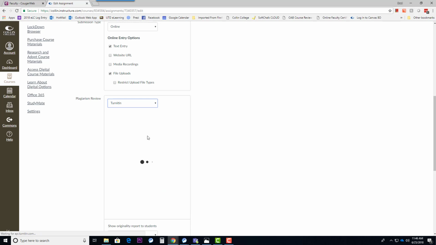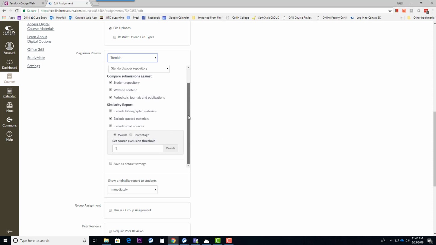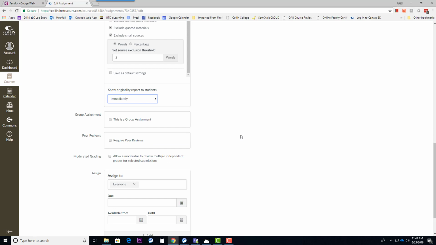It's going to open up a small suite of tools here where you can tell it where you want the student's papers to go, how you want the similarity report, if you want it to exclude small sources. For those of you who have used Turnitin extensively, you'll recognize most of these. When do you want to show the originality report to students? Immediately, after it's graded, after the due date, or never? One of the reasons that you may choose to use the framework is if you have students work in small groups to write a paper that you want Turnitin to plagiarism check.